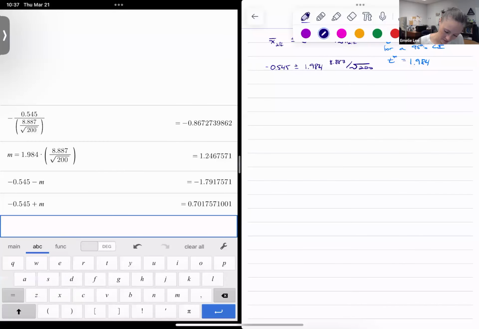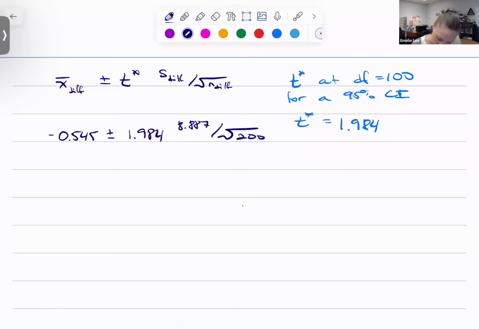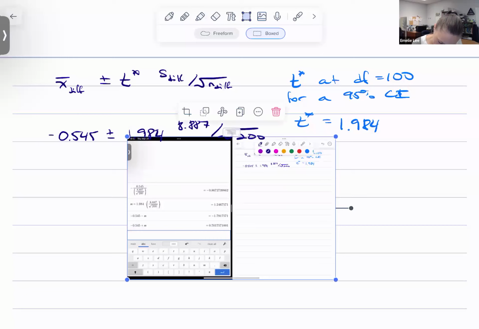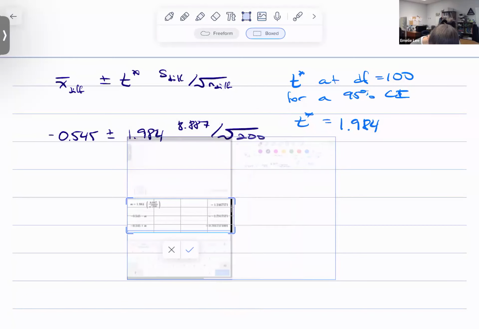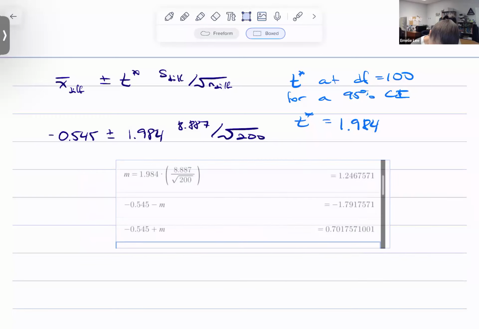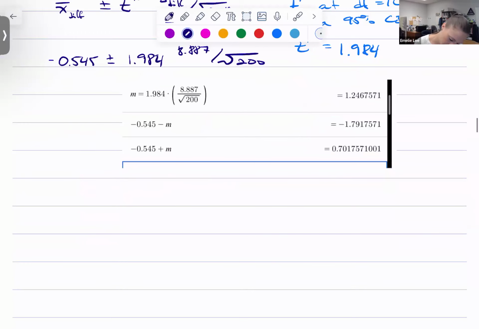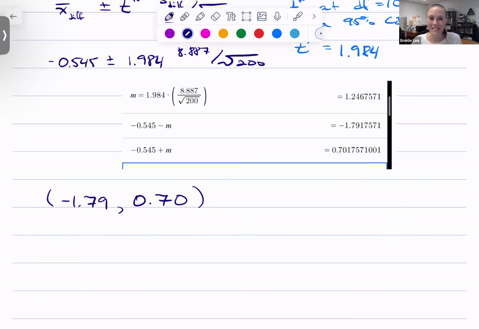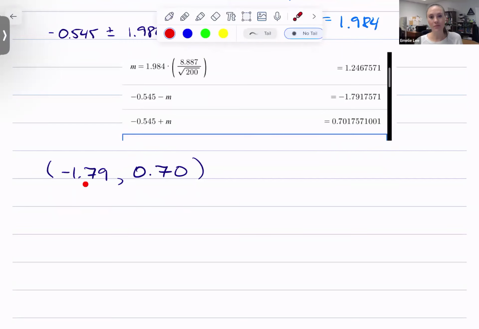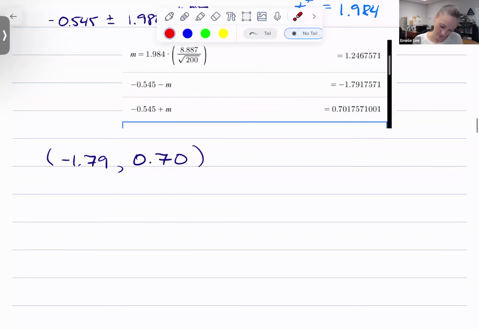Hopefully I didn't have a typo in there that I didn't catch. So our interval is between negative 1.79, let's just go to two decimal places, to 0.70. This is for the mean difference. A negative difference means that the last score is higher than the first score, and a positive difference means that the first score is higher than the second score, whatever the order was.